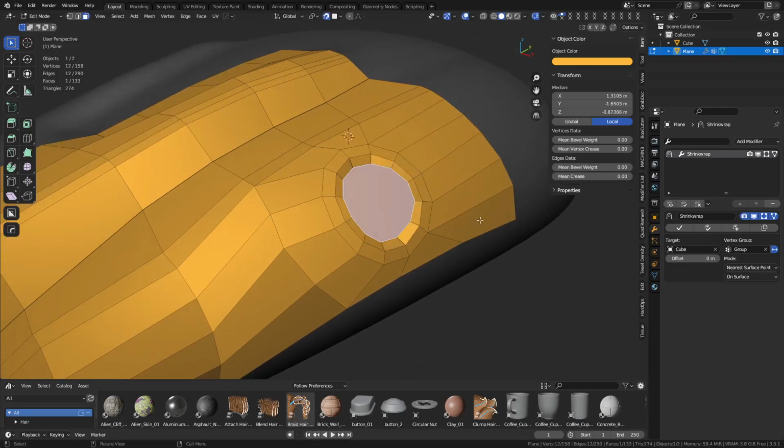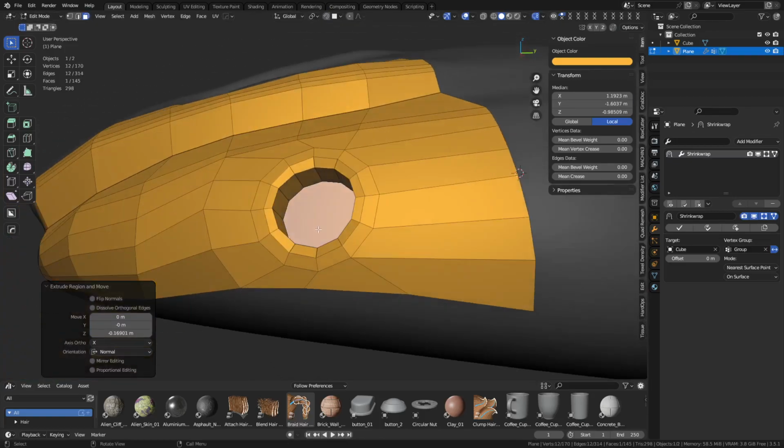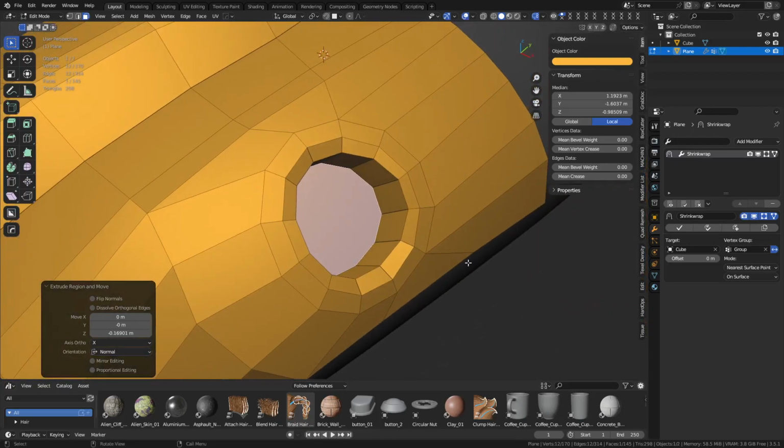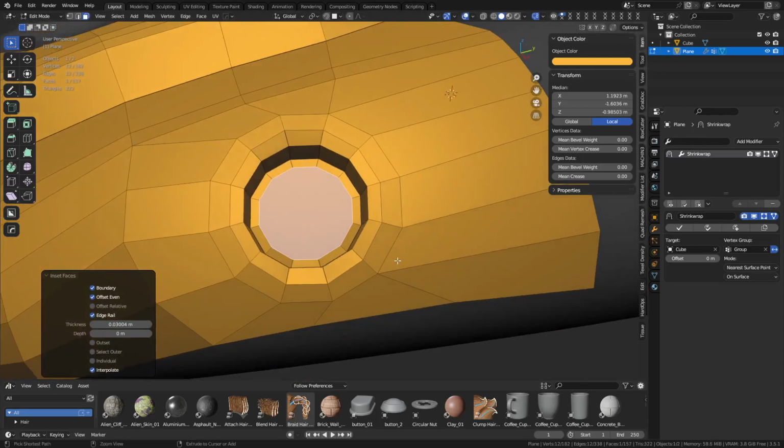So, but yeah, we want to push it in. So we turn it off, and we press E, and now we can actually push it in. There you go. So we're not snapping to that surface anymore, which is good. And so we got that out of the way. We could do an inset. You can see it's kind of not exactly what we want.